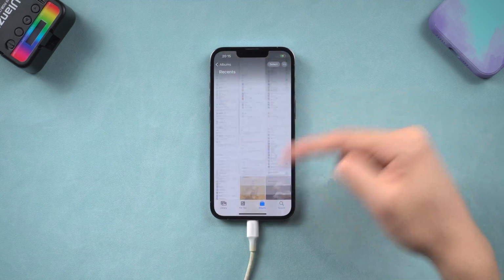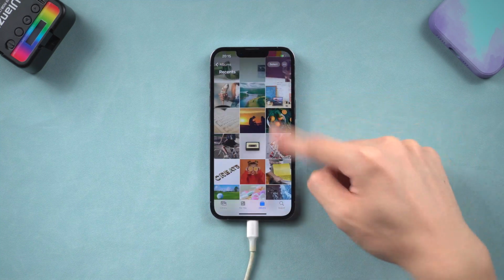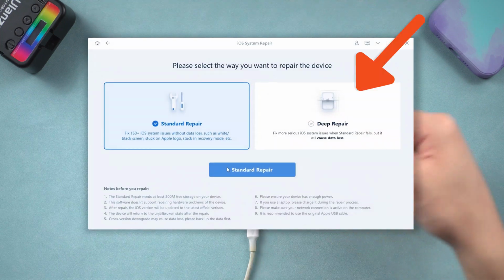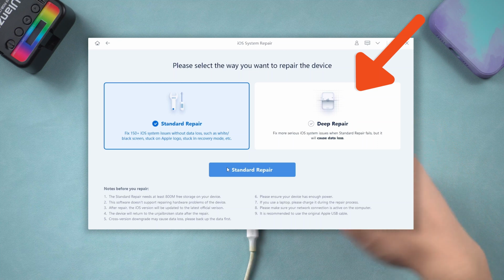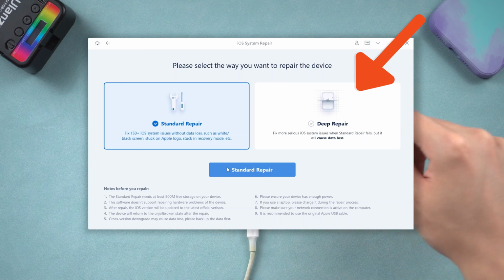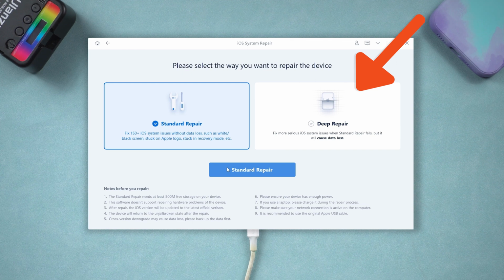If after standard repair, your iPhone's Apple logo and Bootloop bugs are still there, then there is nothing you can do but try deep repair. But be aware that deep repair will cause data loss. Just choose deep repair here, and the whole process is the same as standard repair. So I'm not going to show you guys again.